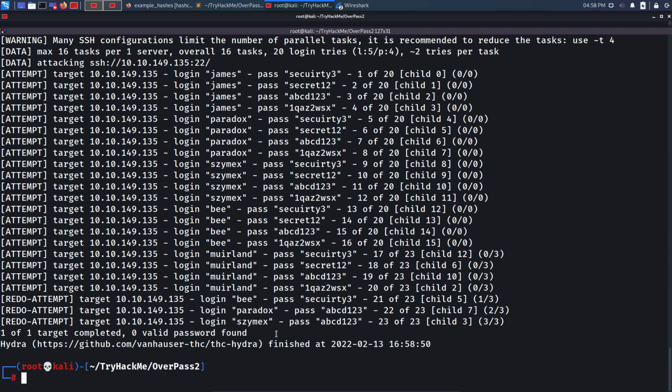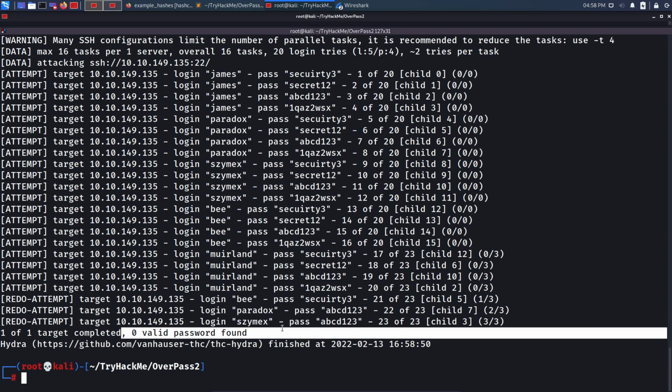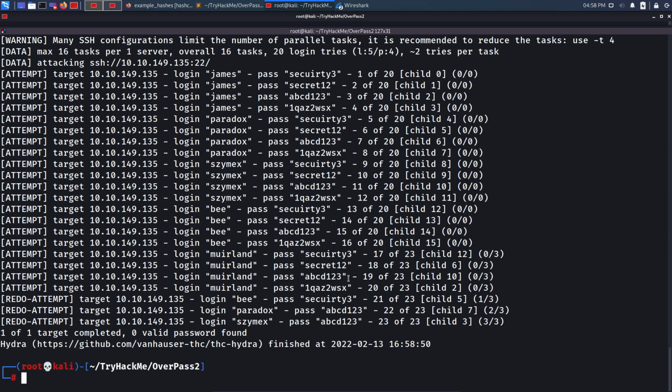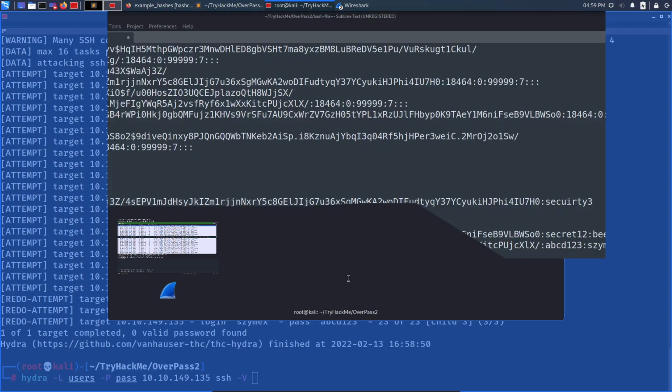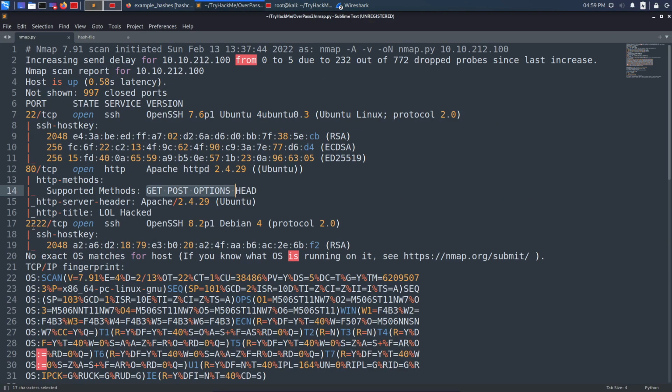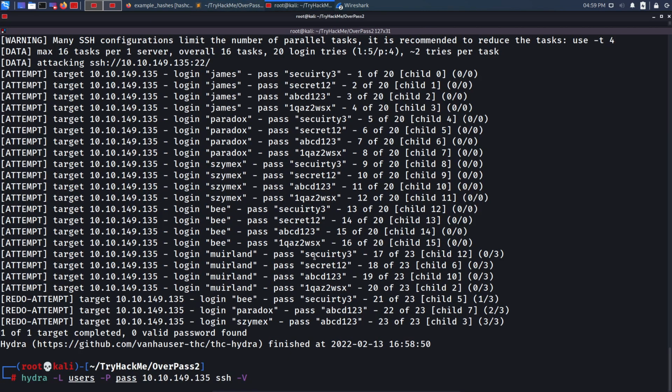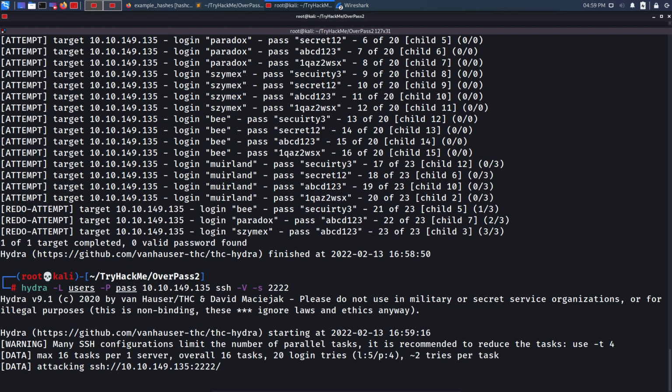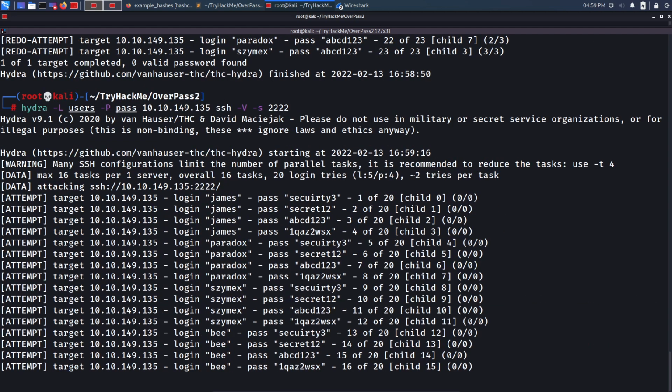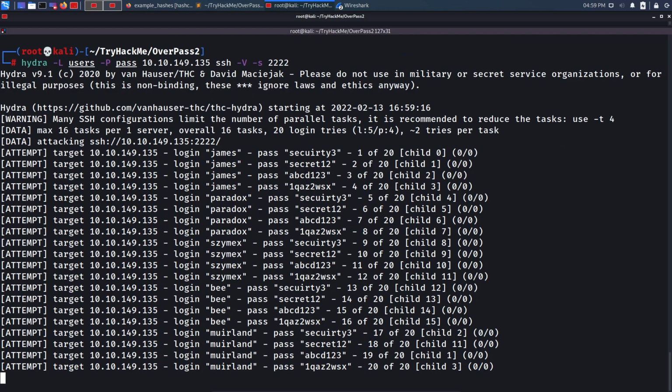So now I am on port 22. I am not having any user or password with which I can log in, but there was another port which was open, and we can see from our Nmap scan it is 2222 and SSH is running there again. So let's specify that please do a brute force attack on port 2222 as well. For that I will do -s for port and 2222. So now this will do a brute force on port 2222.